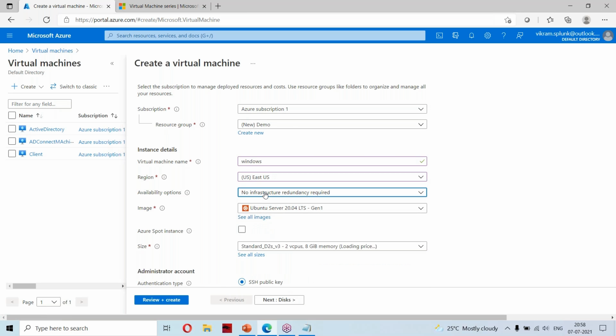Now I want to create this in... I don't want to select any availability options, meaning I don't want to select any redundancy. Actually there are two things. If I want to specify my VM to be created in an availability zone, I can create it. Here it is not mandatory. But in AWS, it is mandatory to create a VM in an availability zone. In Azure, it is not mandatory.